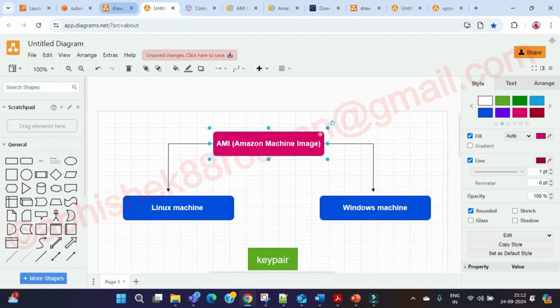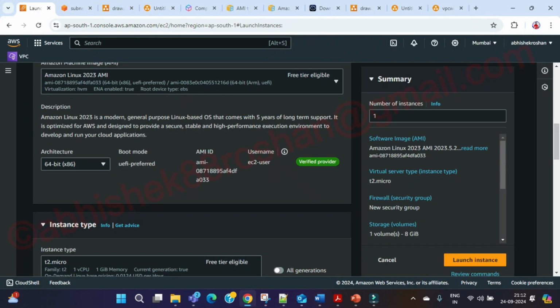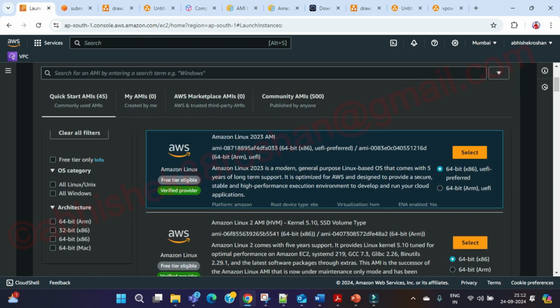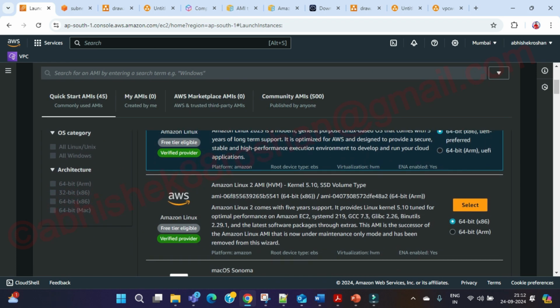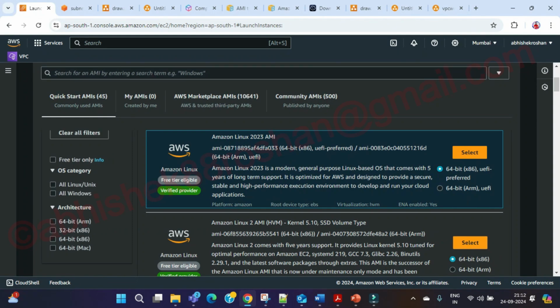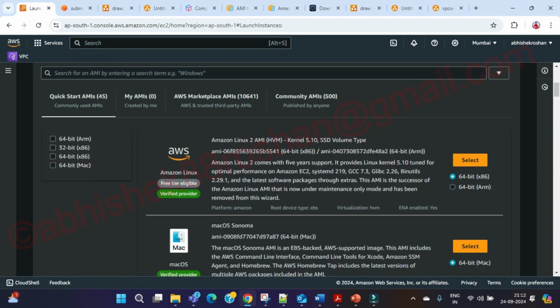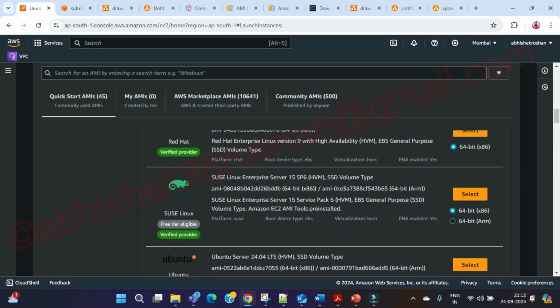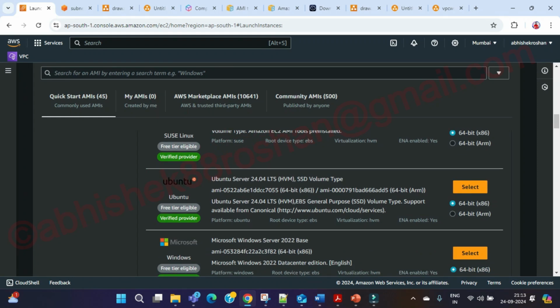Basically, if you see here, this is the type of operating system. If you see the Quick Start over here and I click on this one, you can see this is the type of operating system. If you are going with Amazon Linux, Amazon Linux 2 AMI, macOS, Red Hat Enterprise Linux, this is an operating system. Understanding my point, guys? If somebody asks you what you mean by Amazon Machine Image, don't only tell them that it's just a Linux machine.